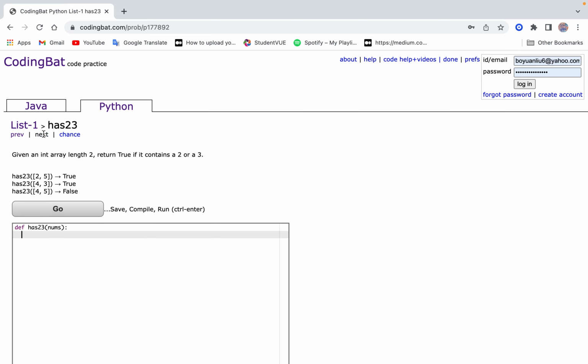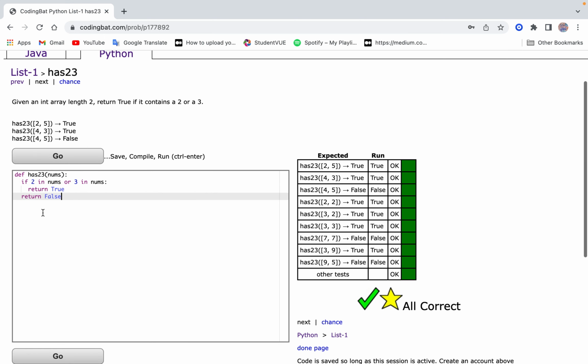All right. Given an integer array of length 2, return true if it contains a 2 or a 3. So in here we can write: if 2 in nums or 3 in nums, return true. Otherwise, we're going to return false. So we're going to use the in keyword to check if a specific element is in an iterable, in this case, a list, right?